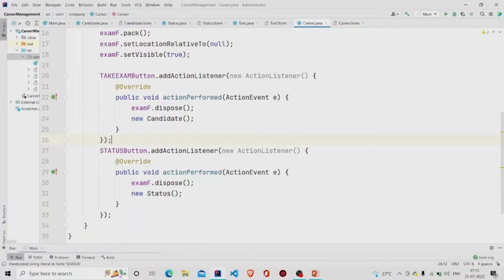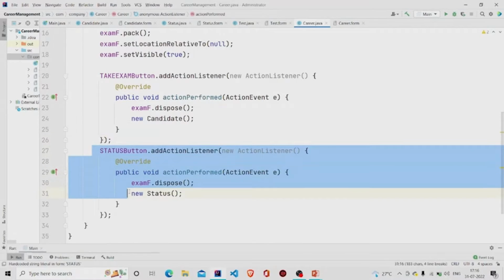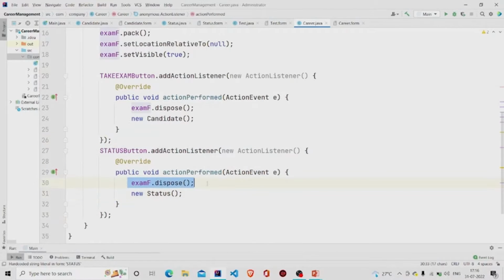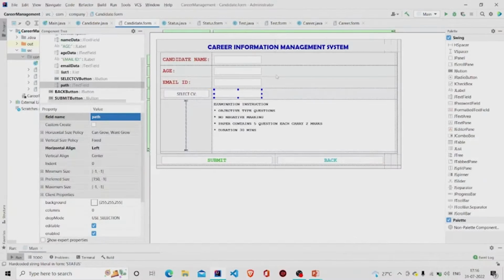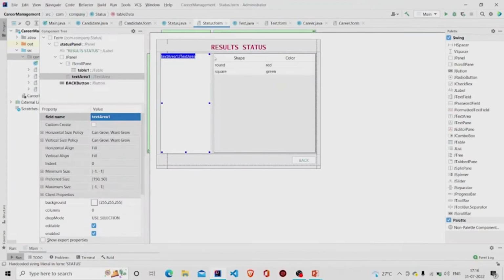This is also a GUI form, so you can similarly create the form from here in the project package. And this is the status button. In a similar way, I'm disposing the frame and creating a new object of status class. This is also a GUI form, so you can similarly create the form. Okay, so four files are generated: this candidate file and the .form file for the UI, and what I have created is the status. This is the status file, this is the form. Let's understand the code one by one.